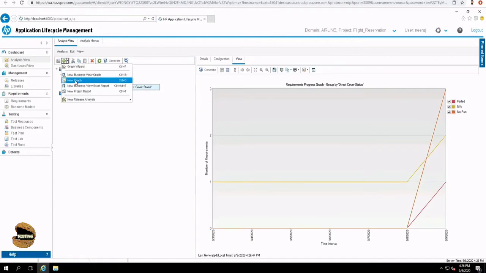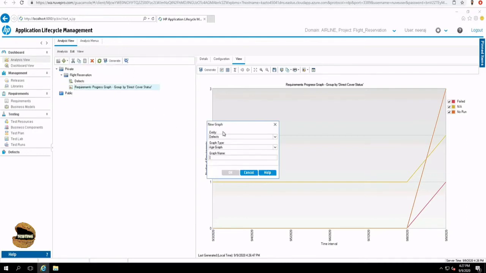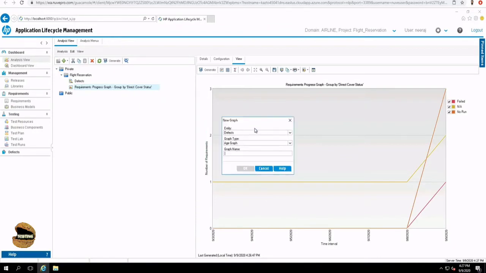Let's try a different option this time. New graph. So you have business view graph, which is a part of the graph wizard. So let's use a new graph, which is a quick generation of the graph. So how do you do that? You click on this, select the entity which you want to pick up. This time let's select test. What kind of graph do you want? I want a summary graph. I want to see how many tests you have created. Give a name to the graph. So say tests and say OK.